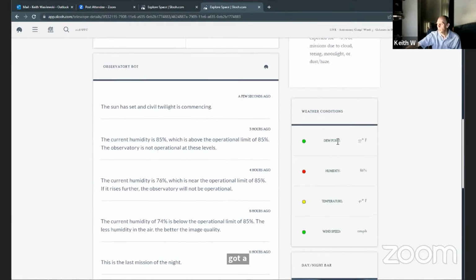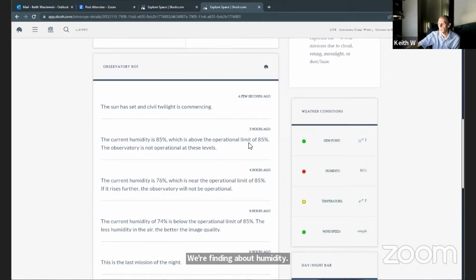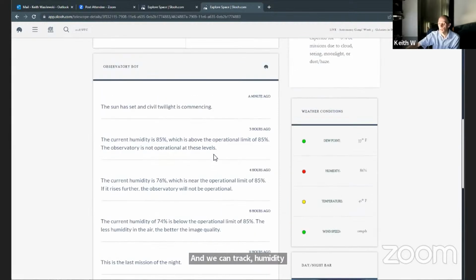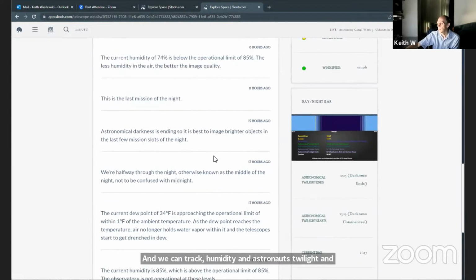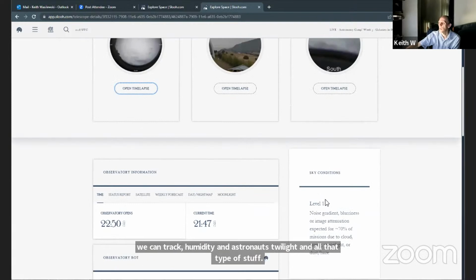You have other information here, dew point, humidity, temperature. Wind speed is an issue because especially with like Canary 1, it's a large telescope. It's very susceptible to wind. We're finding out about humidity. Current humidity is 85%, which is above the operational limit. That's a problem. And we can track astronomical twilight, civil twilight, and all that type of stuff. This is definitely going to be a wash. I don't see these coming up online.